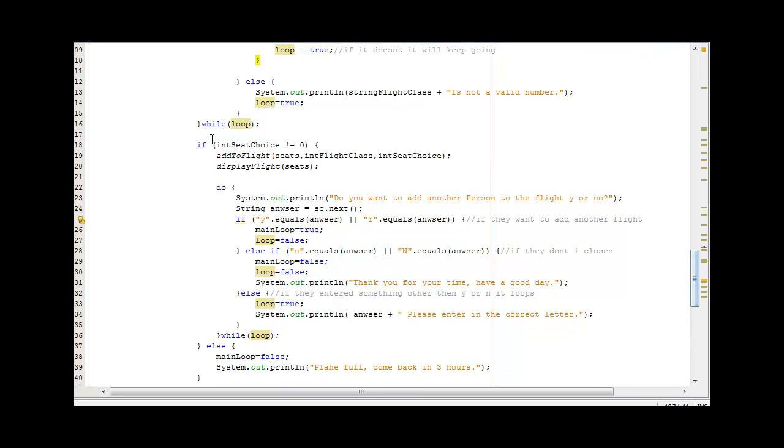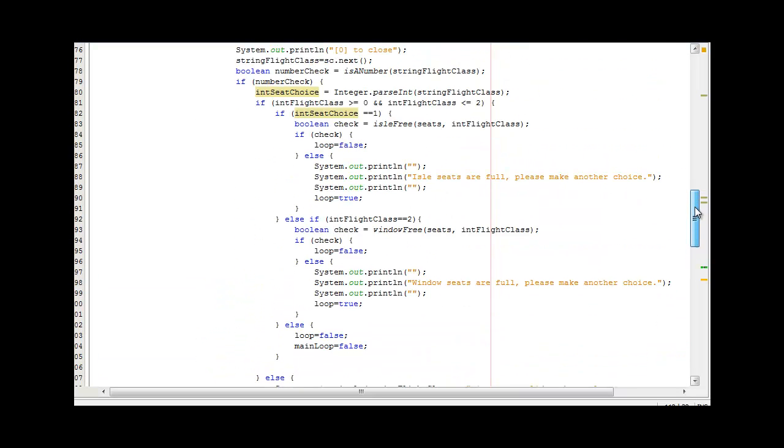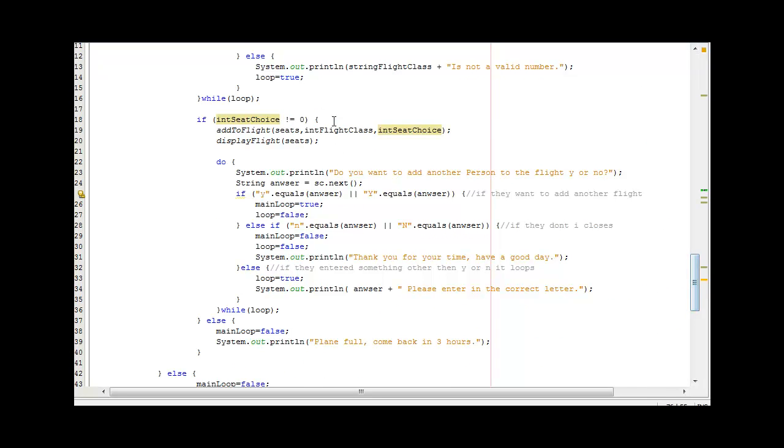And there you go. Again, if in C choice, which is right there, where it parses it, it's what they chose for 0. So you make sure that's not 0, because if it is, again, you don't want it to run this. You just want it to close, add to flight. Here's just the method I had to add to flight.